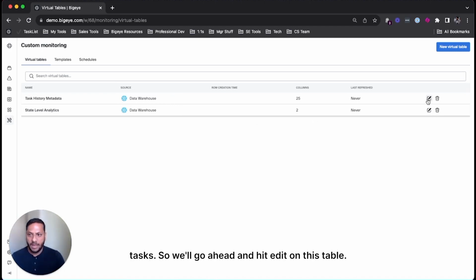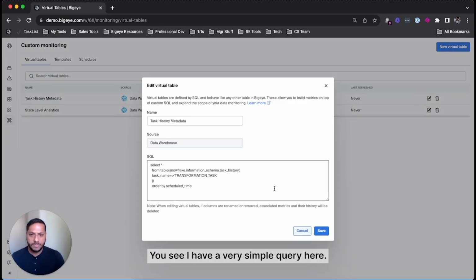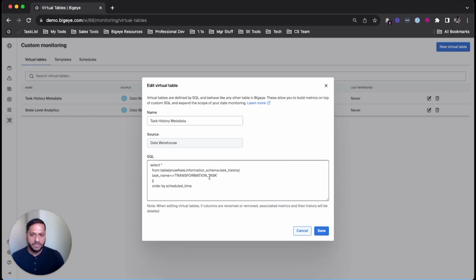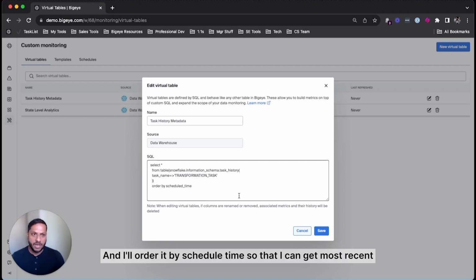So I'll go ahead and hit edit on this table. You see I have a very simple query here. It just says pull from Snowflake's information schema, task history table, and I want to be able to track transformation task. And I'll order it by schedule time so that I can get most recent results first.